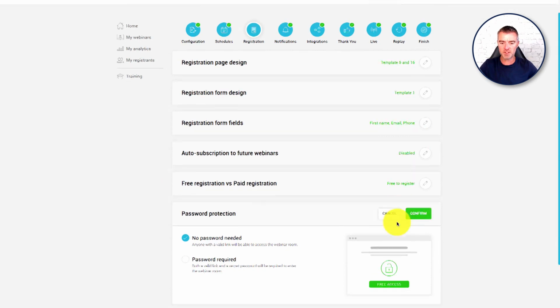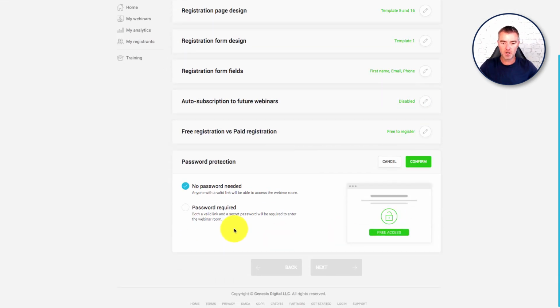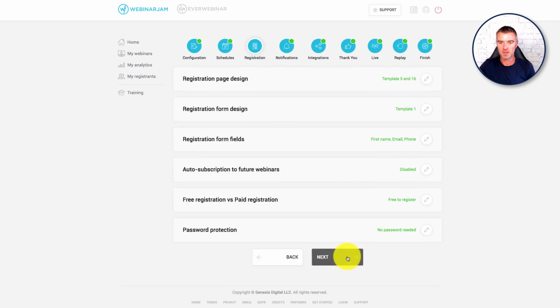Then we've got password protection. If you want to, you can actually password protect your webinar, so you really have got a bit of control. Just say that somebody registered for the webinar, they got hacked, and then someone was able to use their link to log into your webinar and view it. And if that was a serious problem for you, then you might want to just password protect it by doing this. Generally, again, people don't tend to do that.